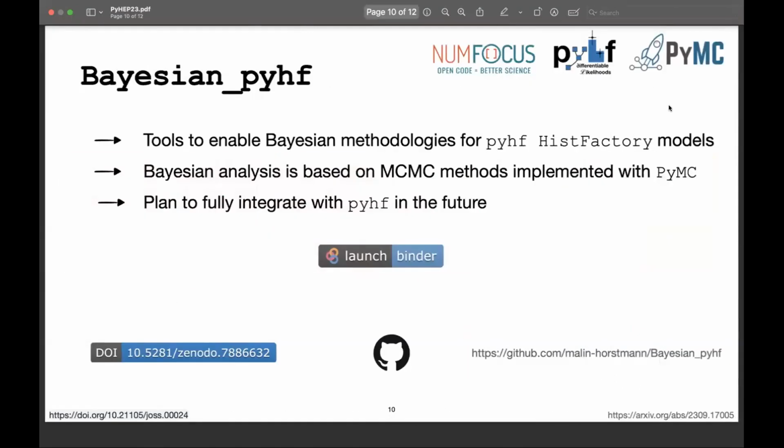So Bayesian PyHF is a tool to enable the Bayesian methodologies for PyHF models, in addition to the frequentist methods that are already implemented. And the Bayesian analysis tools, of course, we didn't write them ourselves. We're taking them from a software package called PyMC, which implements Markov Chain Monte Carlo methods for sampling from this prior plus data generating model. And then it gives you these samples from the posterior distribution. Also, after we have put some further effort into developing and testing for stability, we also plan to fully integrate that with PyHF, but this is still a bit in the future.